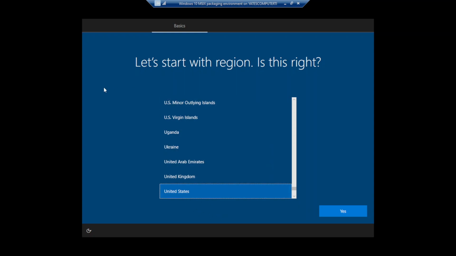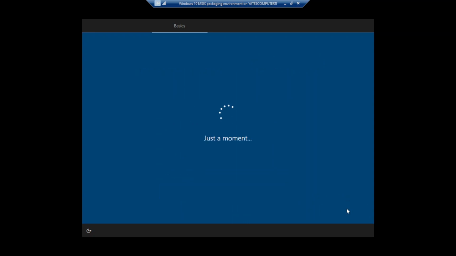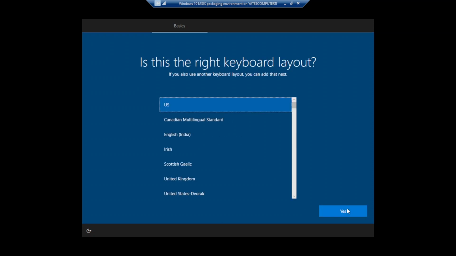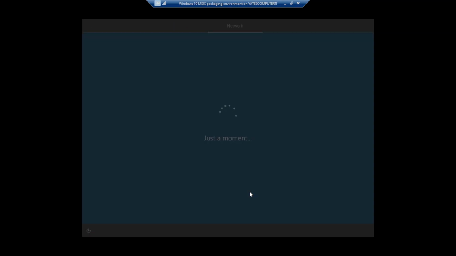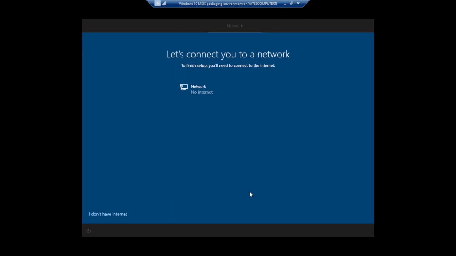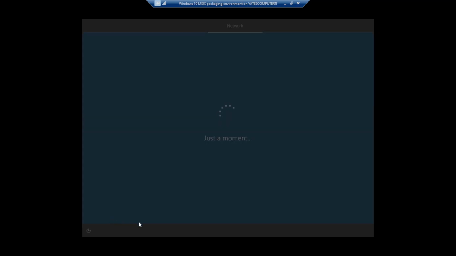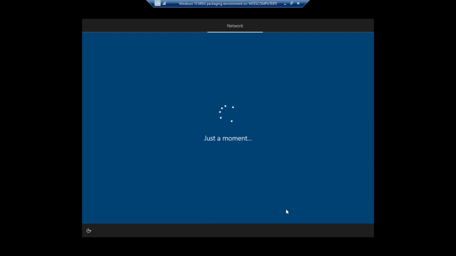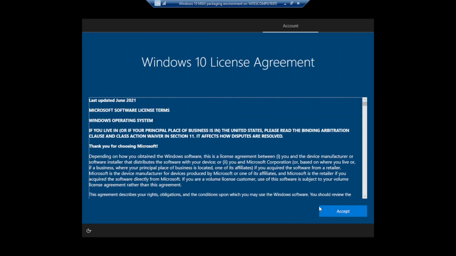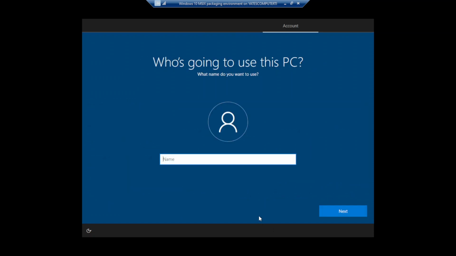So again, once you load up the OS part, it's going to ask you all the basic questions of a clean installation. I don't know if there are a lot of people that have done a clean installation. As you can tell, it asks you to enter a username or password.